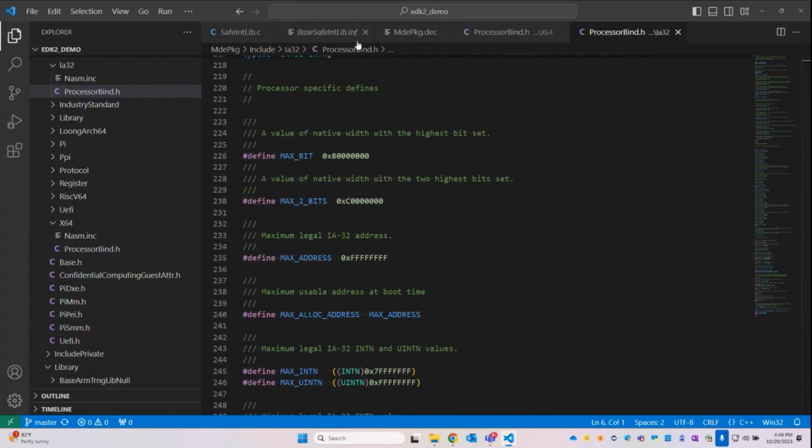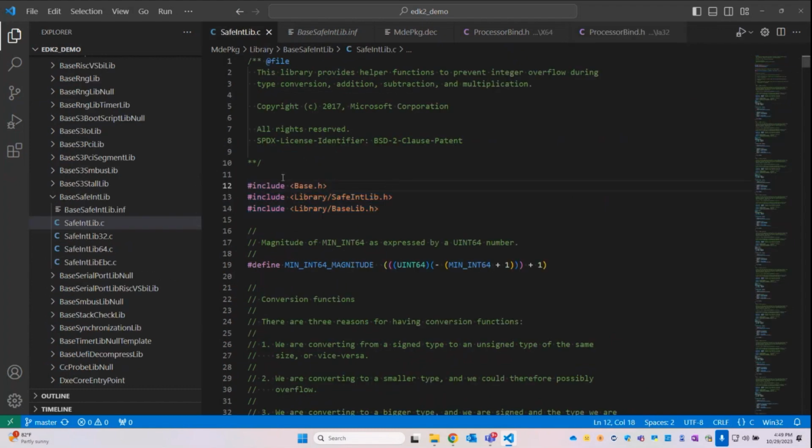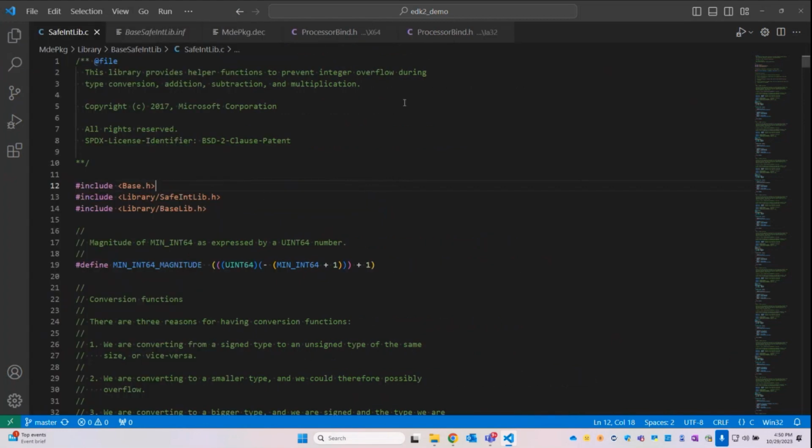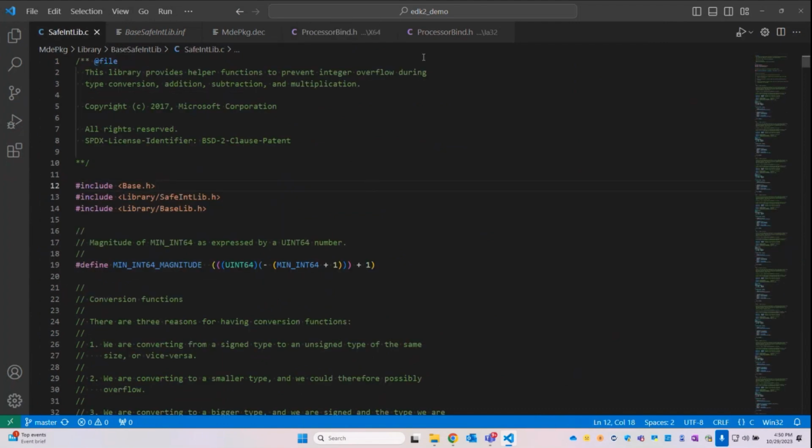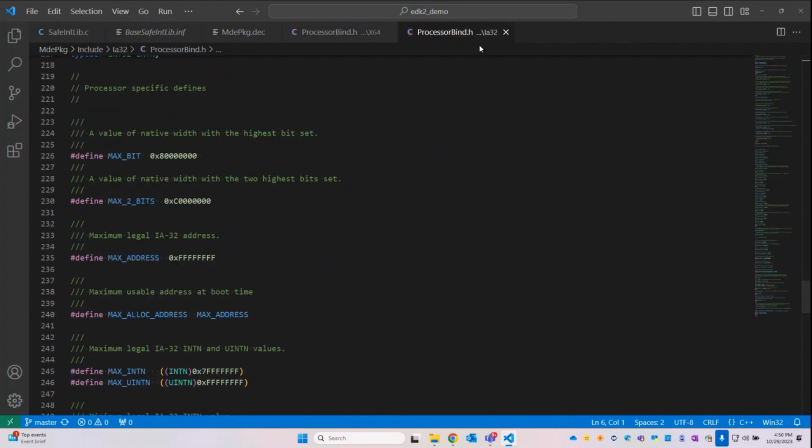So now, if this library wants to access some variables from this processor bind.h, how do we know which header file it is picking from? To have that information, we need to know which architecture this library is built from. If it is building for the x64 architecture, then this processor bind.h should be coming from the x64 folder. If I'm building the save.h in an i32 architecture, then that processor binding.h should be coming from the i32.